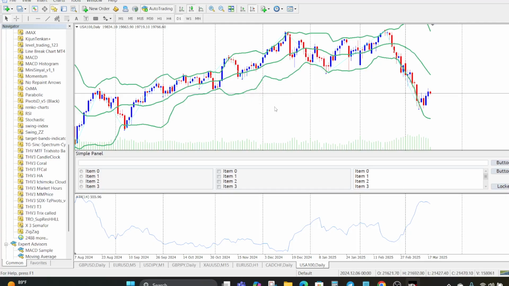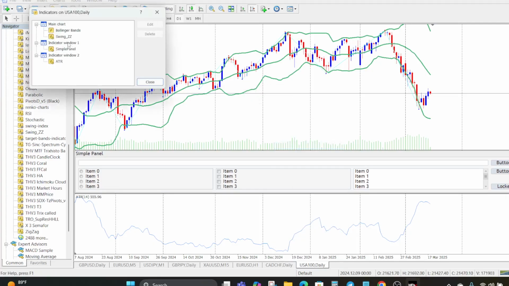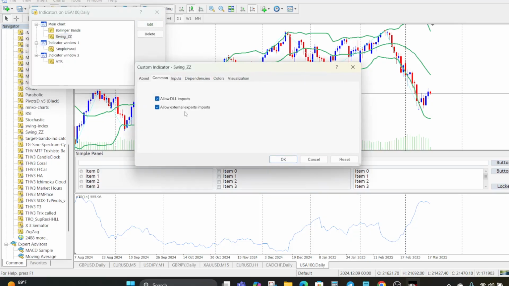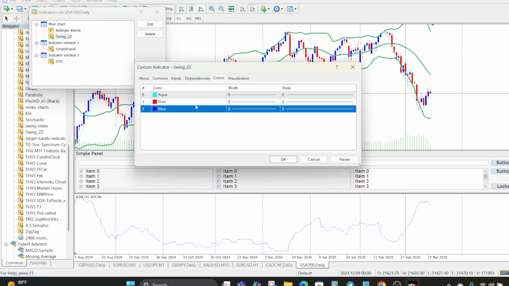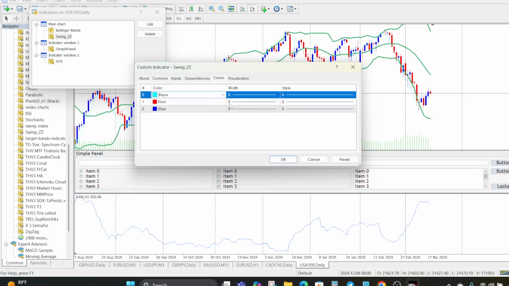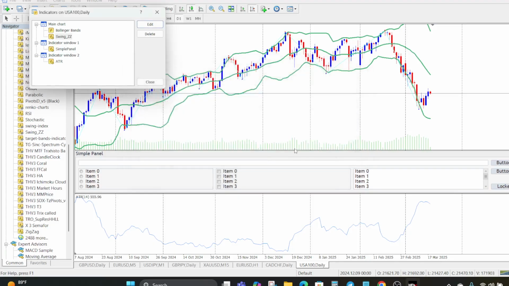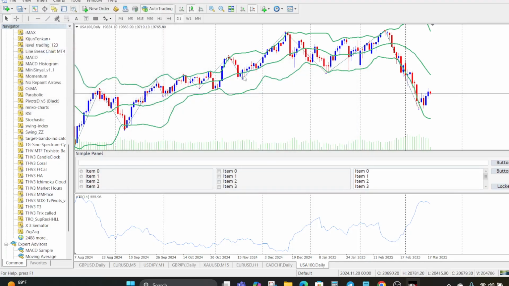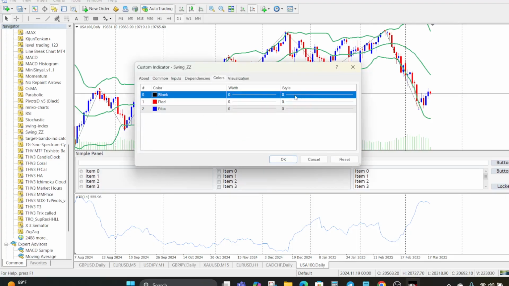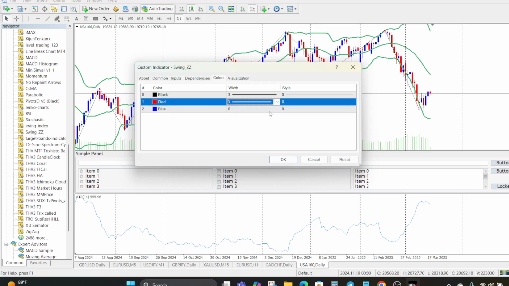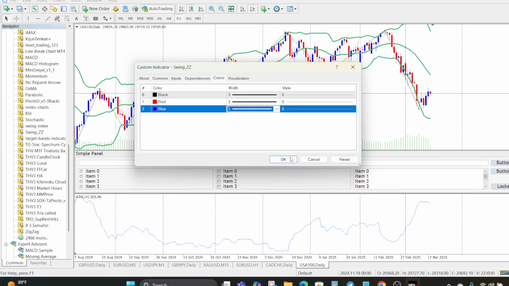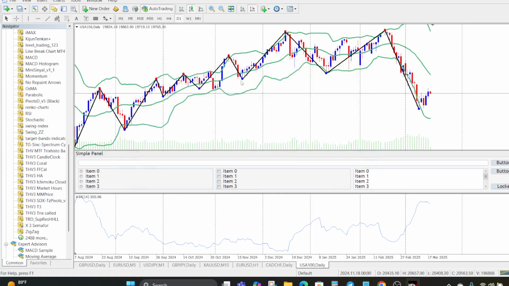Look at the zigzag indicator. The color is very light, so let me just make the color darker so that you can see it clearly. Okay, you can see that now. So basically, adding indicators to your chart is very, very easy, super easy on MT4. We can see the swing zigzag indicator has been added to the chart.